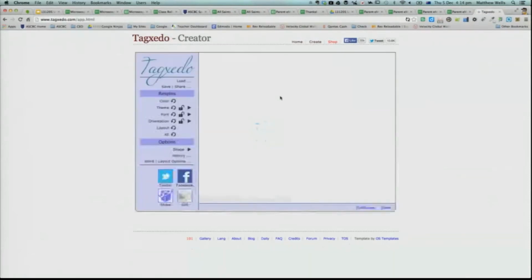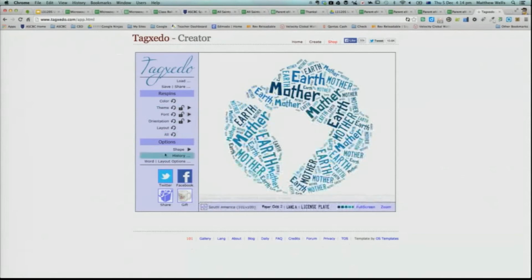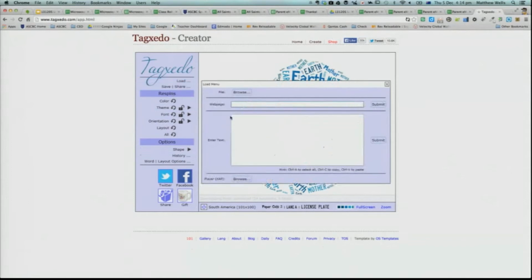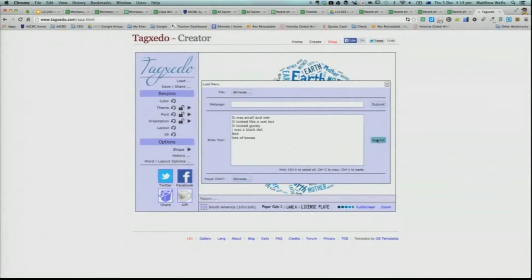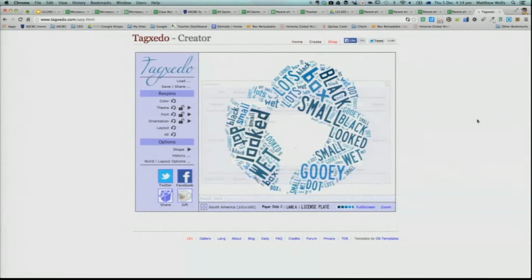So going into class, I would have had this loaded, but here I'm going to go to load and enter my list of words. So there's my pasted list. Okay, we go submit, and here's my graphic created in the background. So you can see it there. It really is a very quick activity that you can do in real time in class.